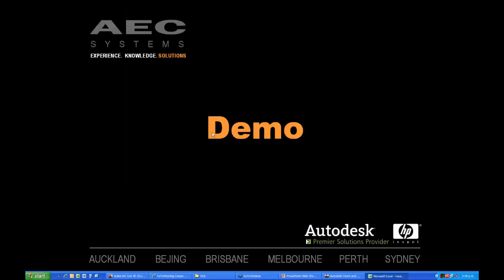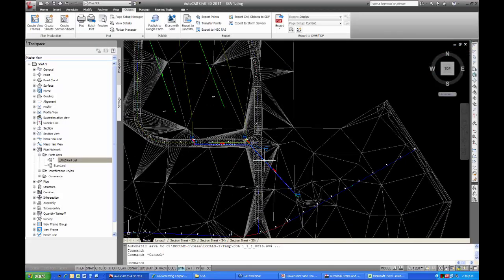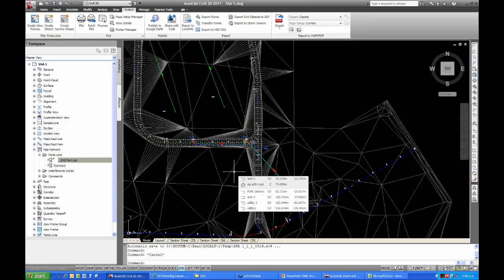Yes, I'm going to save that. Go back to Civil 3D. Okay, and now we can import that directly into Civil 3D, and we should be able to just overwrite our existing network. Just let your screens catch up there for a second.